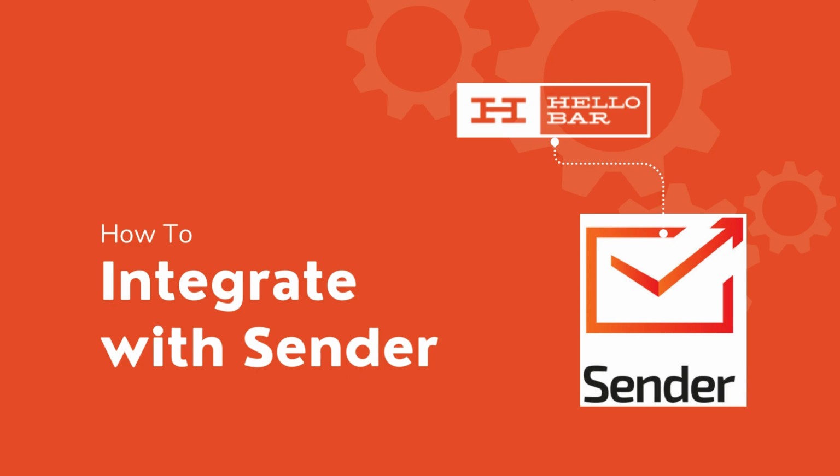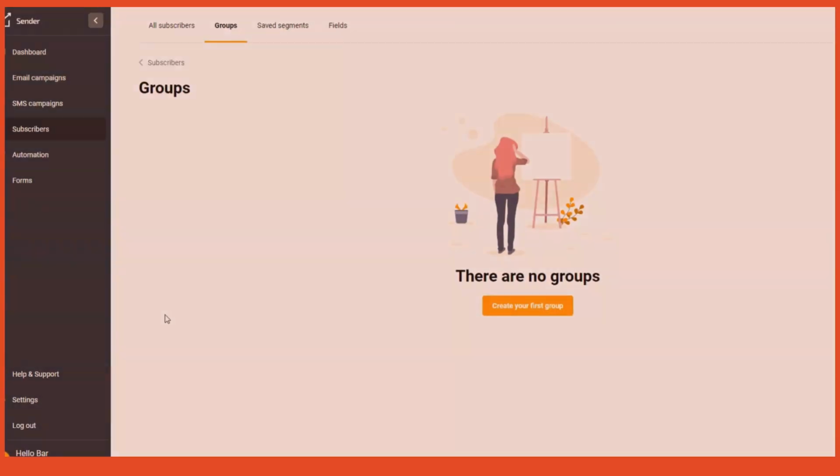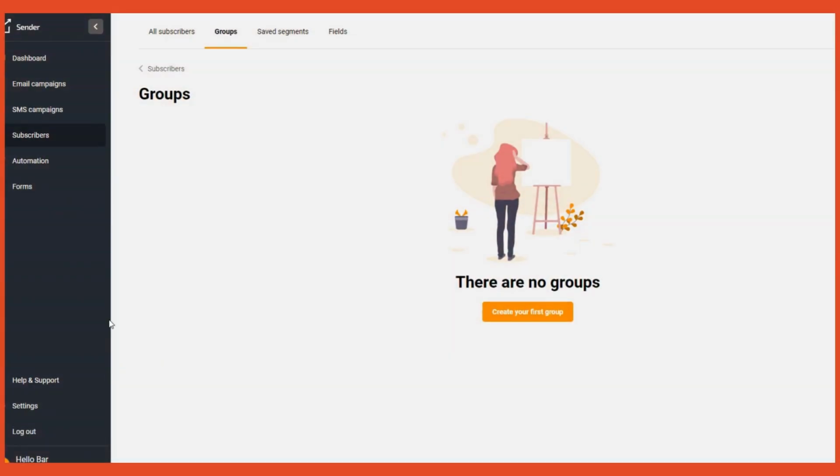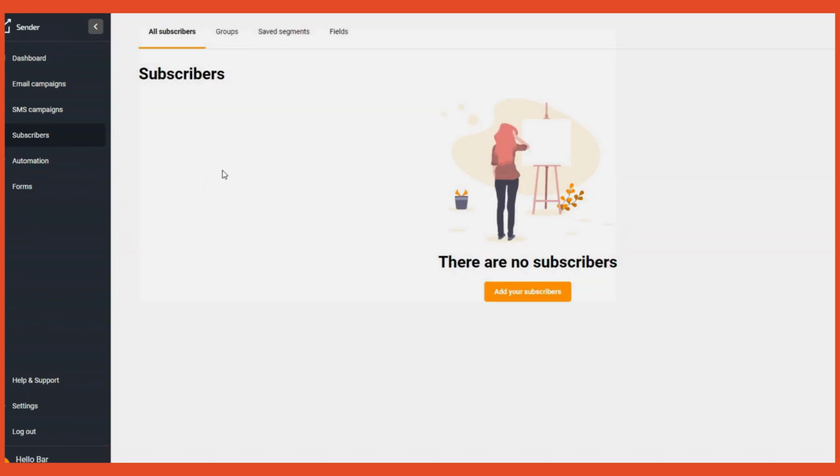I'm going to show you how to sync your HelloBar contacts to your Sender email program and add your pop-up sign-in emails to your mailing list and also automate email sending. To get started, we will create a group in Sender under subscribers, and this is the group that we will sync to our HelloBar contacts.